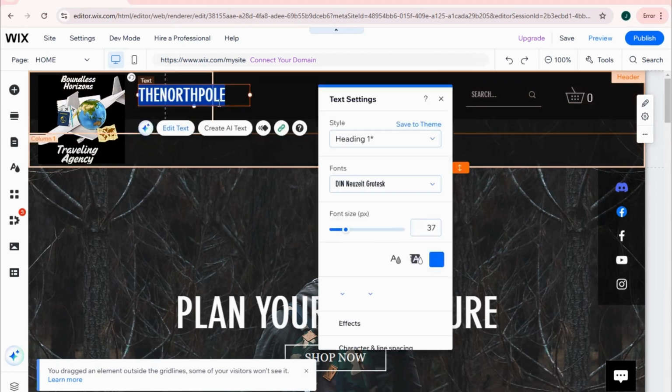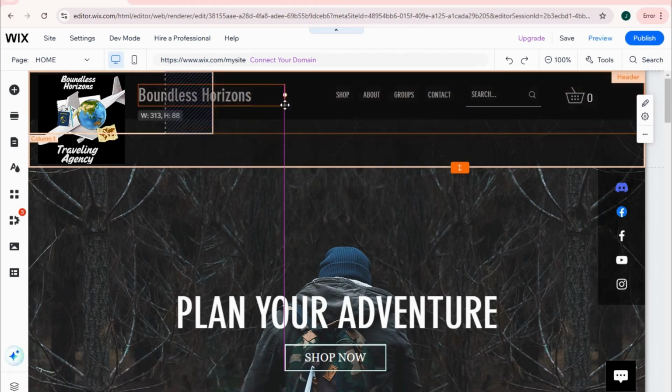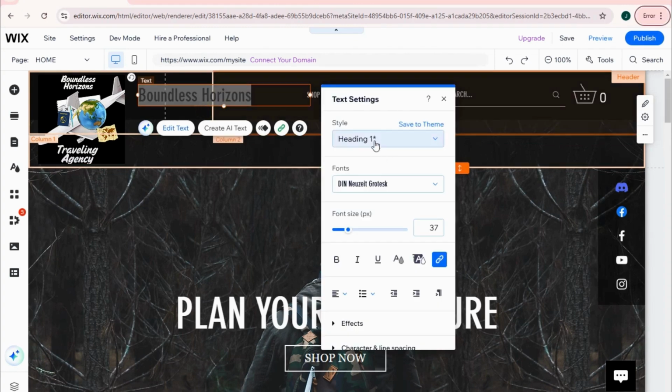And yes, you can change the name of your business if you want to. So I have changed this to Boundless Horizons. And if you want to edit the text, just click edit text. Then you have your options right here.